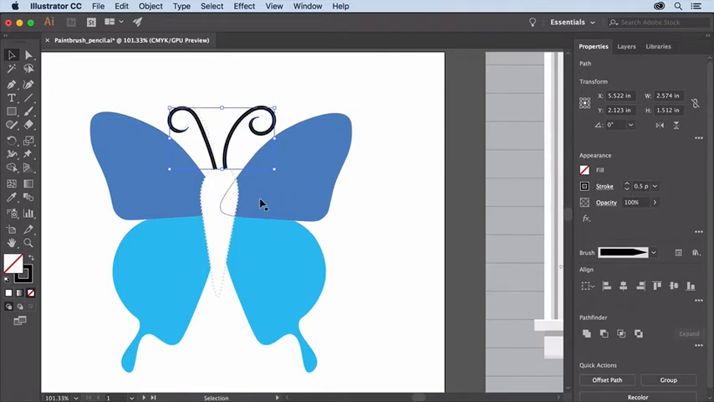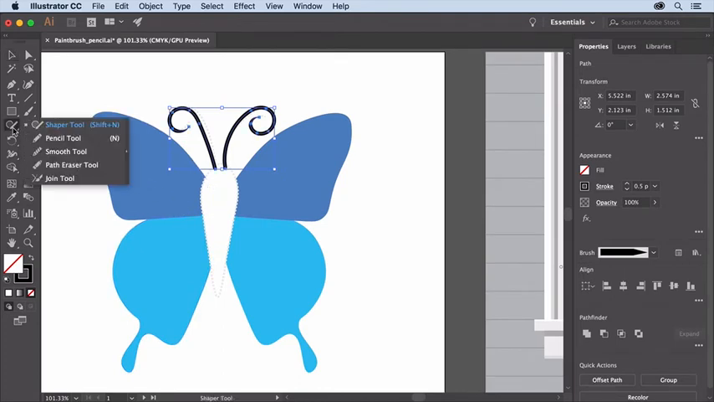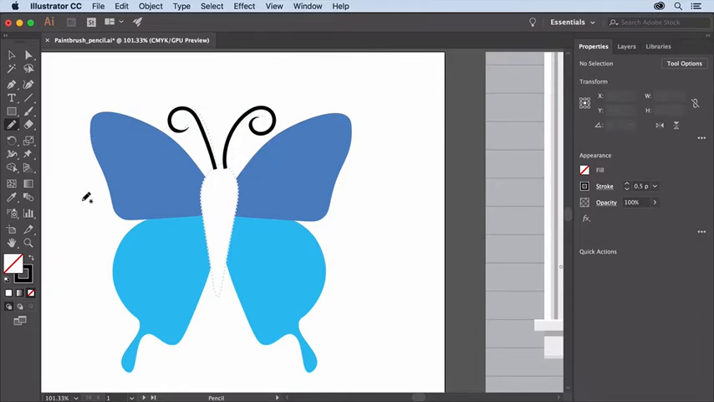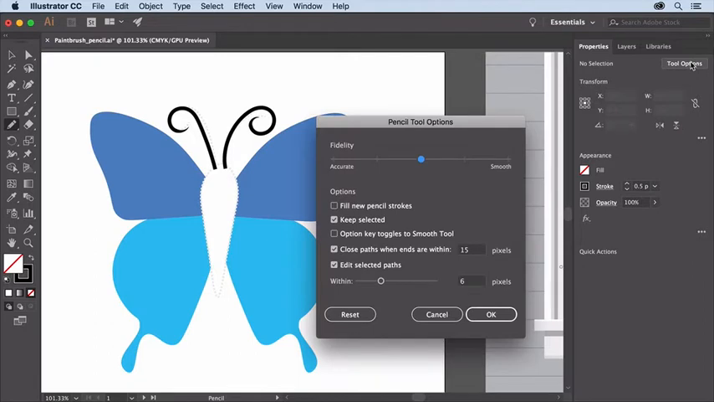Next, you'll draw the butterfly body using the pencil tool. So press and hold down on the Shaper tool in the Tools panel and select the pencil tool. Like the paintbrush tool, to edit the tool settings, click the Tool Options button in the Properties panel. Now to make the paths you draw smoother, just like the paintbrush tool, drag this slider all the way to the right. And to be able to close a path like making a circle, make sure that the Close Paths option is selected, then click OK.